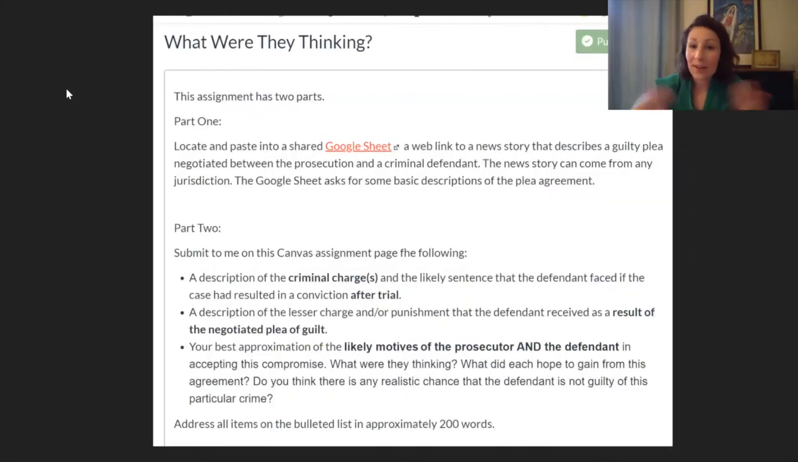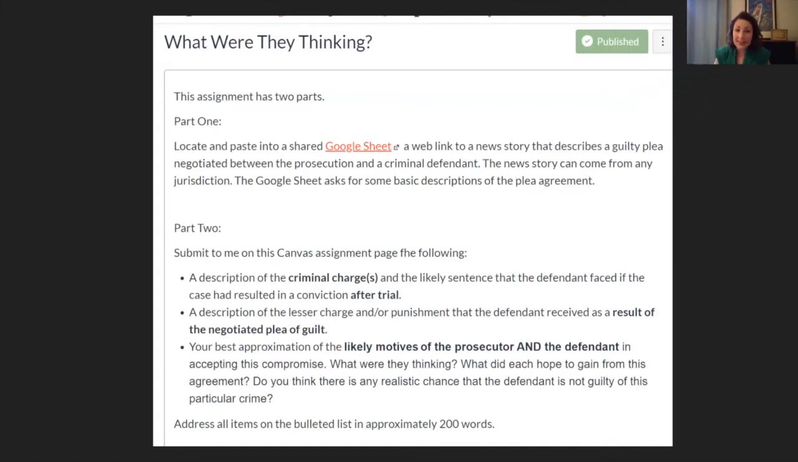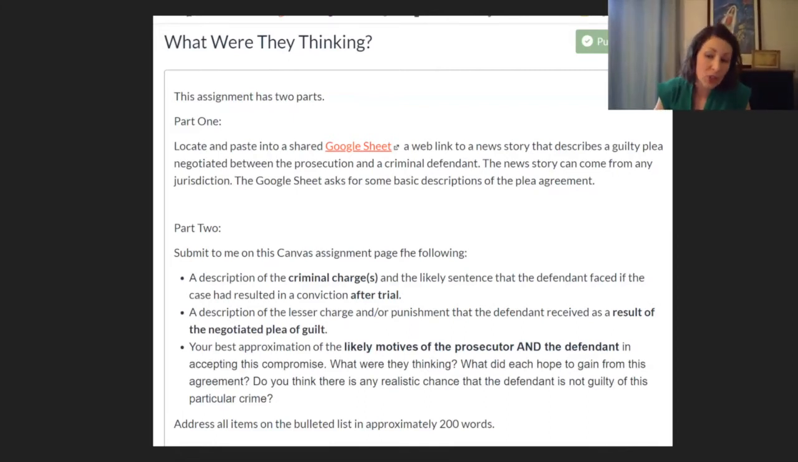I really liked the concept of this. The idea was to find a news story about a guilty plea and look at how it was negotiated between the prosecution and the criminal defendant. Then the student would go on to analyze what the charges were, what the plea deal was, and what you think the motivations of the prosecutor and the defendant were.